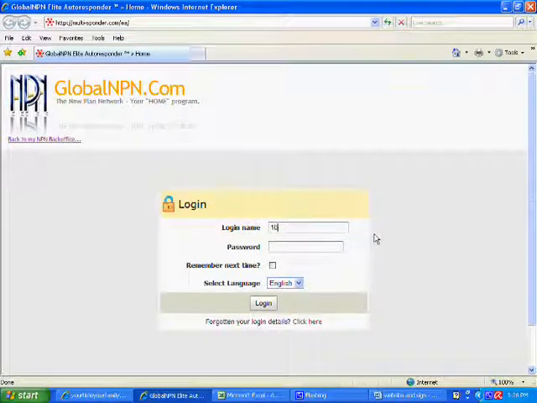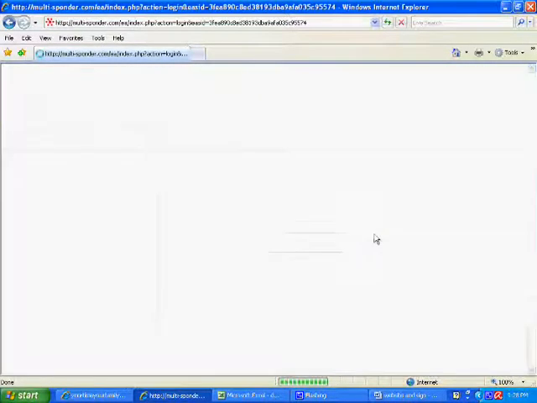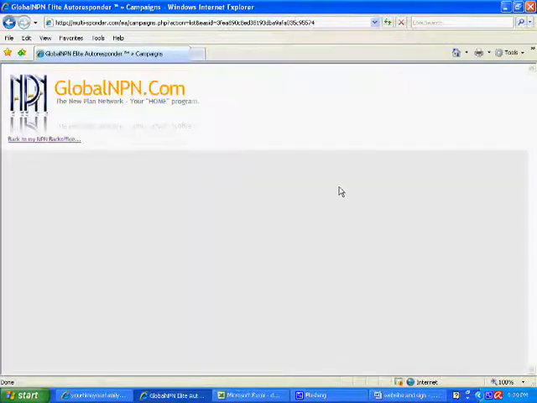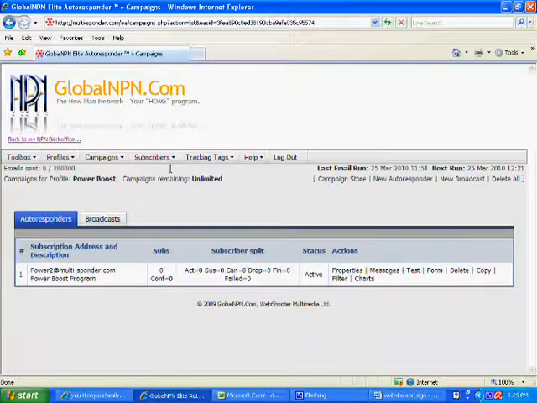And this is where you put your 6 digits in. But remember, you just don't put the 6 digits in by themselves. You have to put NPN underscore before your ID when you're coming straight from our website. And then, of course, you put your password. And it logs you directly into your campaigns. This is your home page. So, there we go. And now it's time to import some leads.